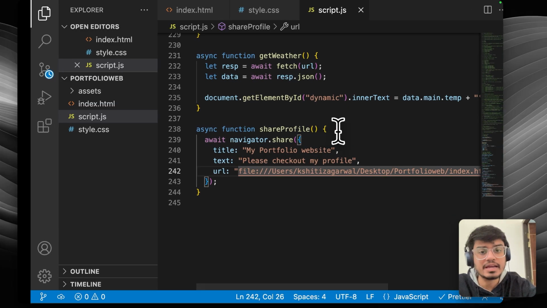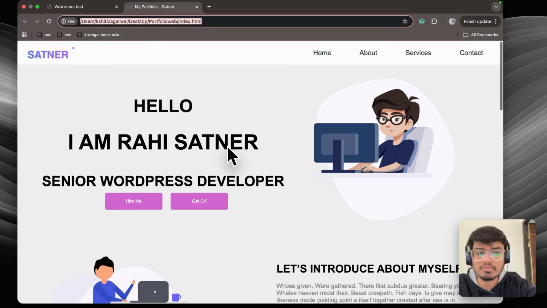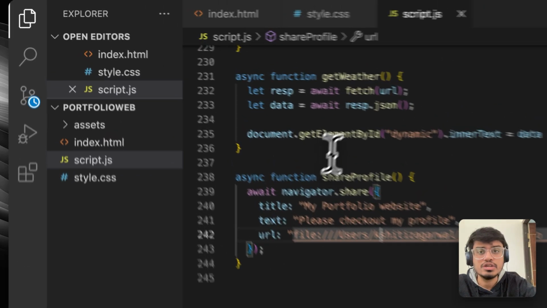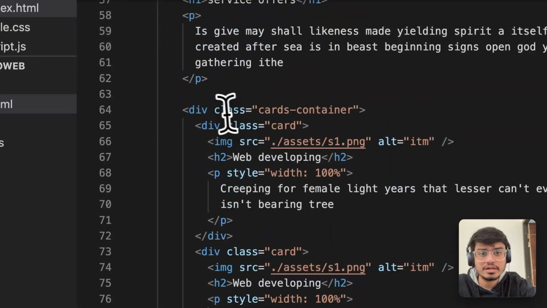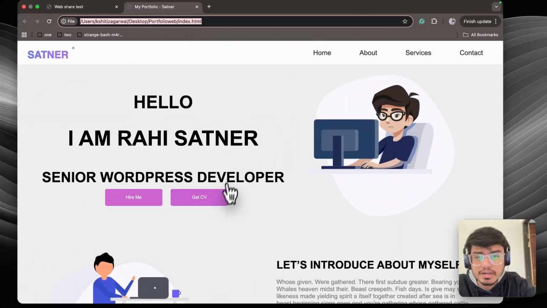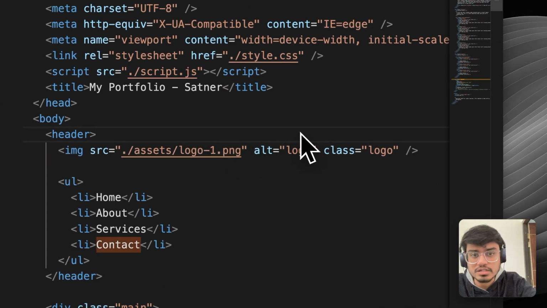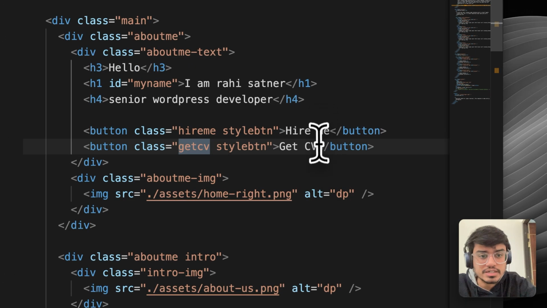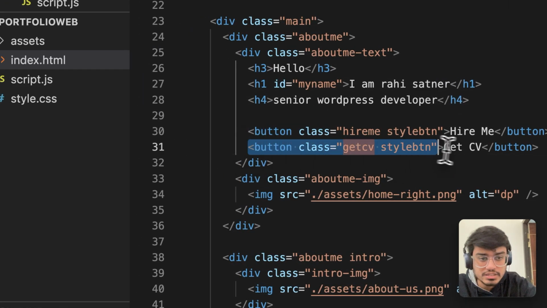That would be creating a share button. Here we'll be having a share profile button, right? That will integrate with this function. So let's quickly go over here in our index.html, beside get CV. If I search for get CV, this is the first instance. So what I'll do is copy this.